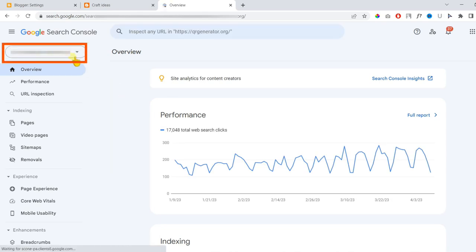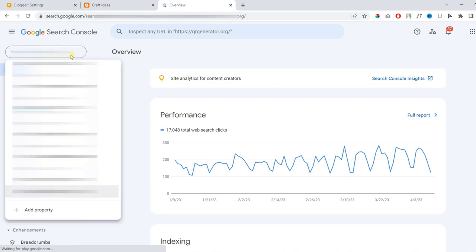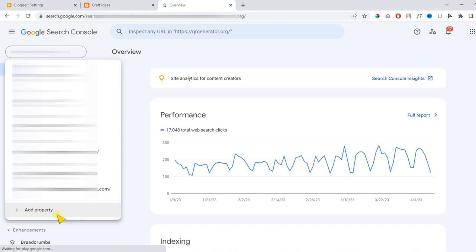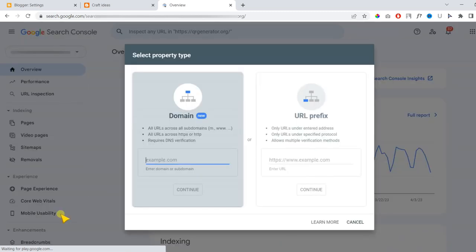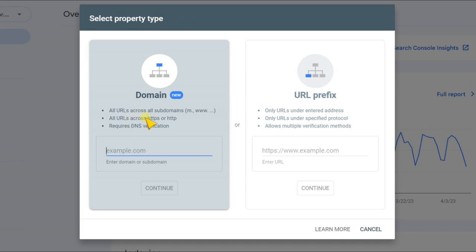On the left top, you will find a drop-down menu. You need to click on that and click Add Property. Then you will get a small window where you will have two options to verify your Blogger blog: by domain and by URL prefix. The second option is better because it gives you multiple methods to verify. So we will go with the second method.